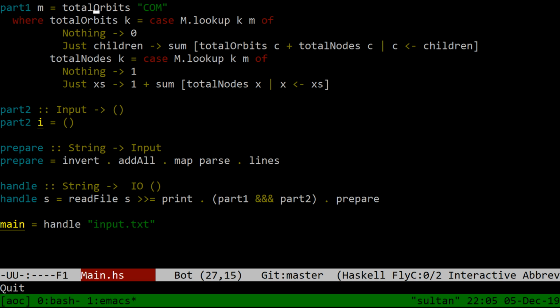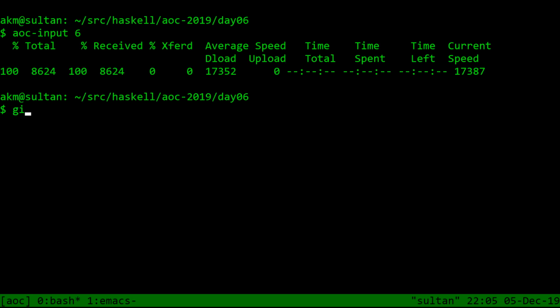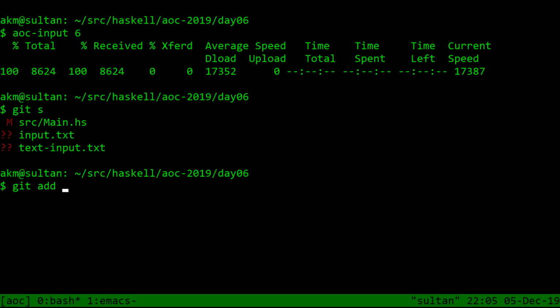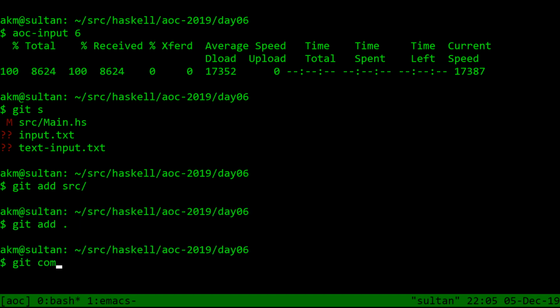I am not at all going to try to fix this to not use recursion, by the way. I'd like to avoid recursion here to practice using other things, but I clearly don't have the stomach for it. Oh, just git add to everything. Day 6, part 1.